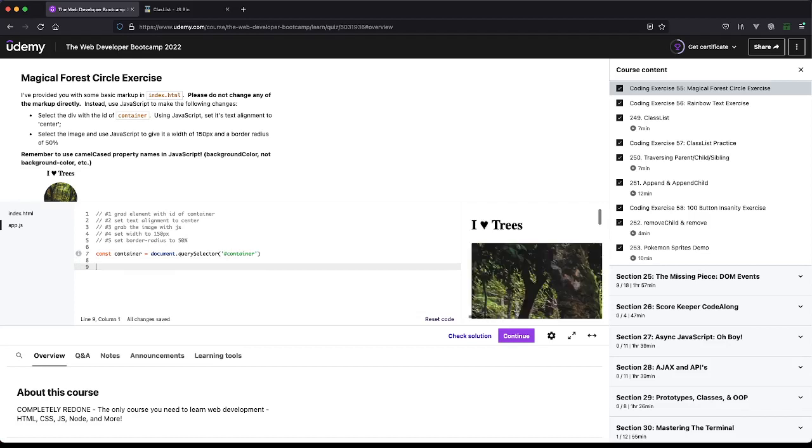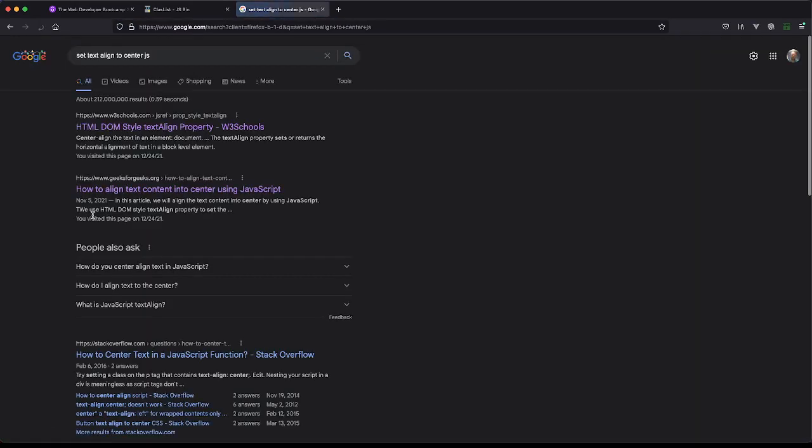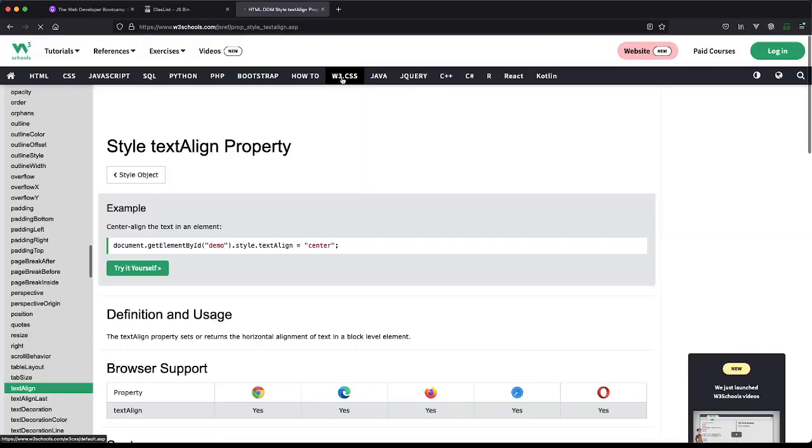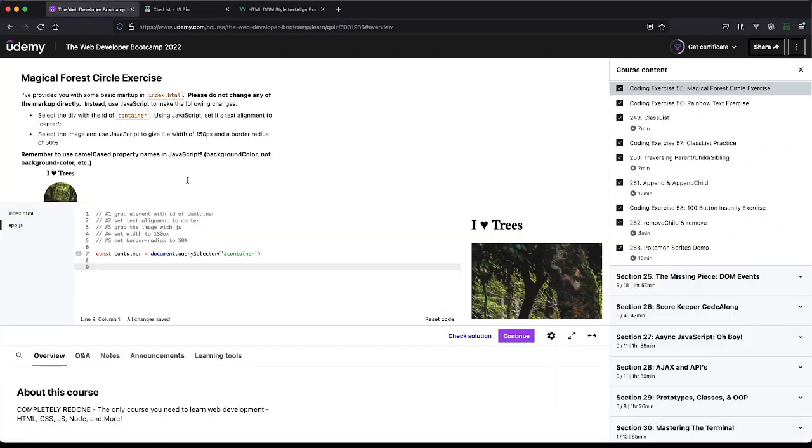And then it wants us to do text alignment to center. So I'll set text align to center in JS. Okay, so let's see, what do we got here? All right, so we're getting the element, and then we're doing dot style, and we're doing dot text align. You'll see that this is camel case instead of kebab case or Pascal, or no. Yeah, I think it's kebab case. So, all right, well, let's see if that works.